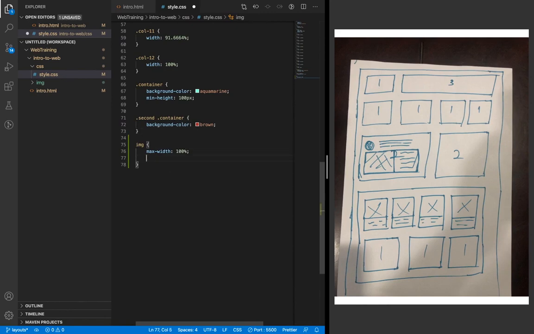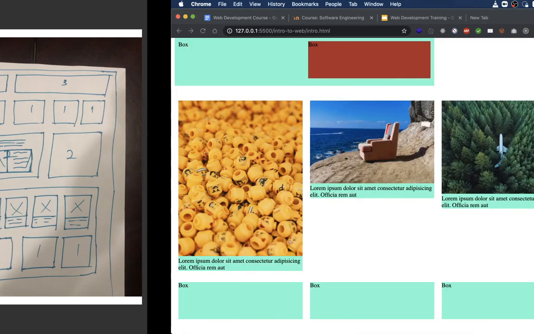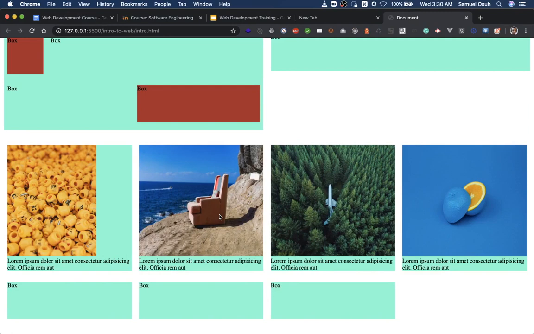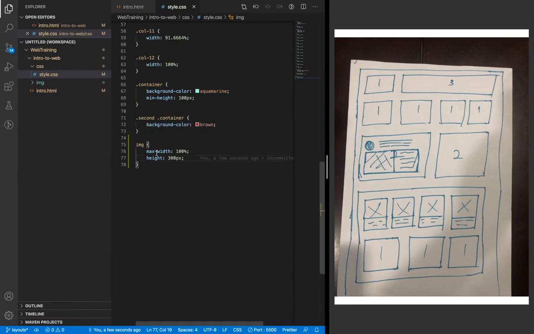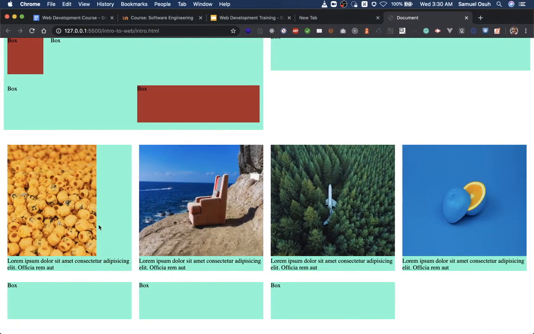I think we can give this image a height of, let's say, 300 pixels, right? But now when we do that, the image is distorted. So we can see now that we have a height. The width is 100%. The height is 300 pixels, and we can see that everything aligns. But some of the images are not filling up the width anymore.